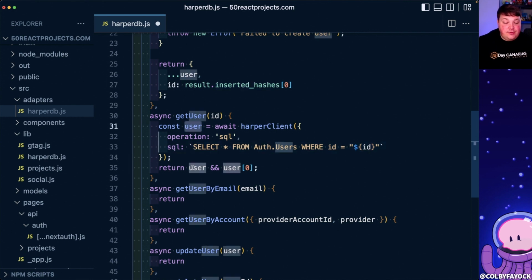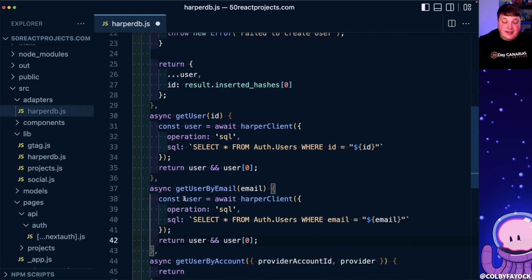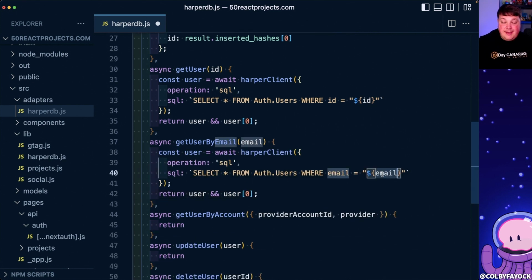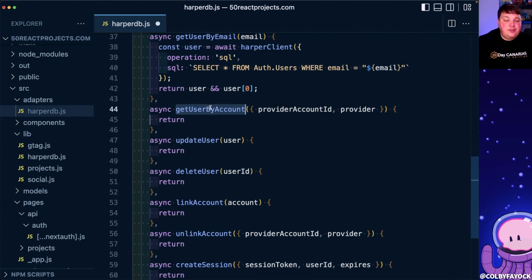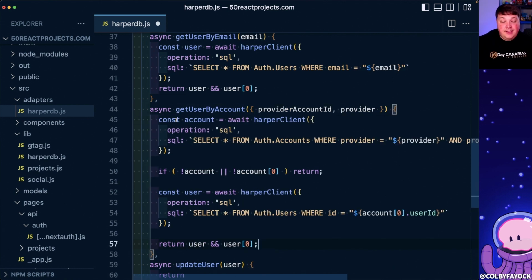So once we find that user, we're going to simply pass it back. Get user by email is basically going to be the same thing, except we're just looking the user up by their email instead of that ID. Get user by account is a little bit more complicated. Now, the account is going to be the related account for the different providers like Twitter or GitHub or Google, whatever you're logging in with.